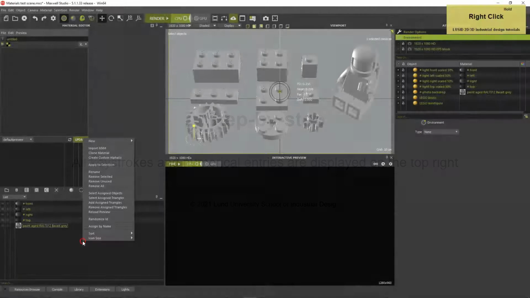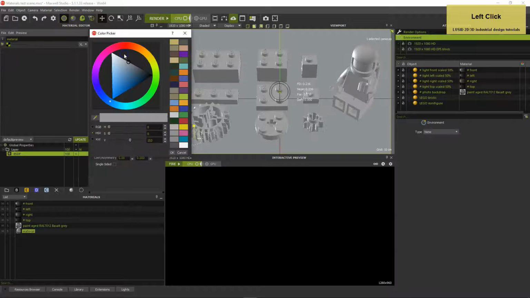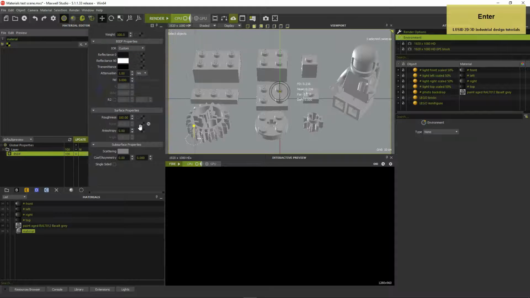ABS Matte. Right-click in the Materials list and select New Custom. Set the BSDF's reflectance 0 color to 209/27/17 and the reflectance 90 color to 0.